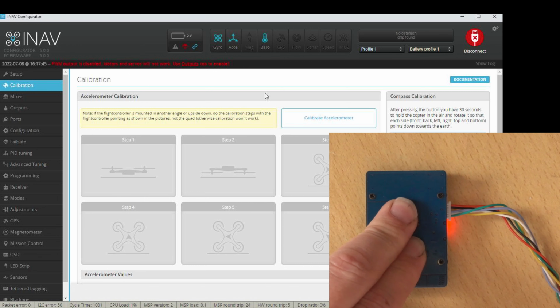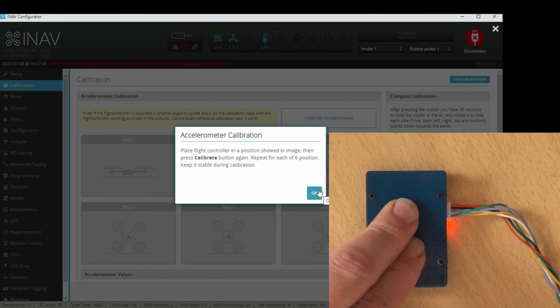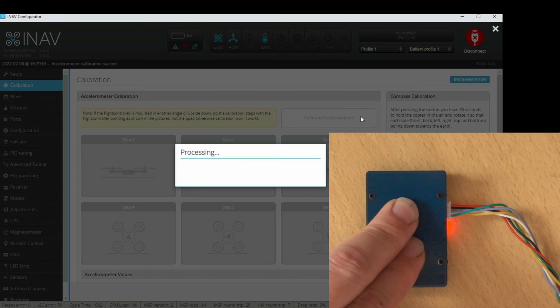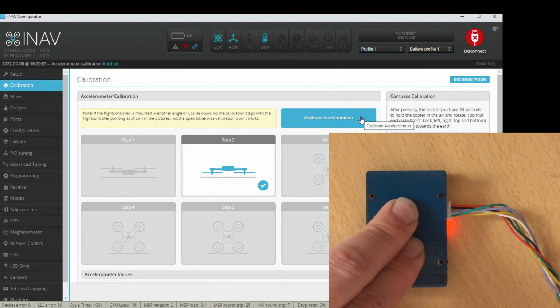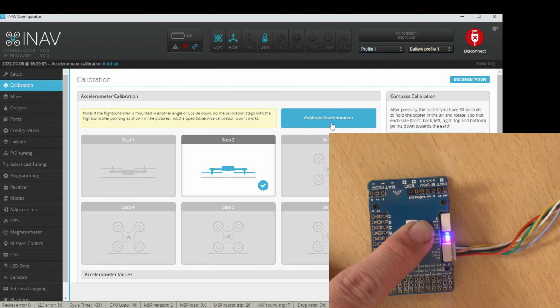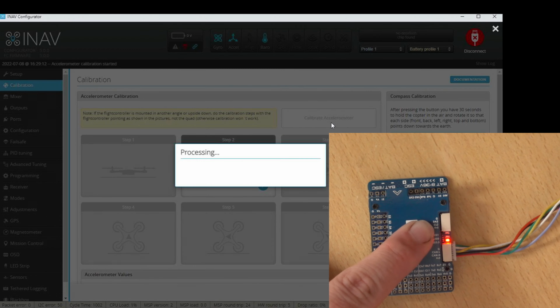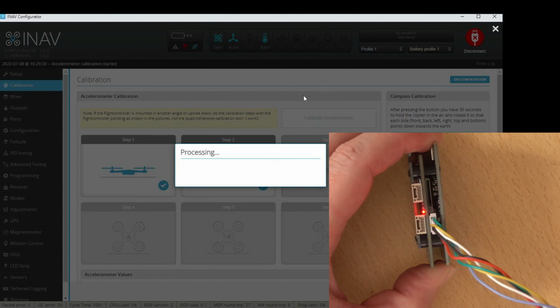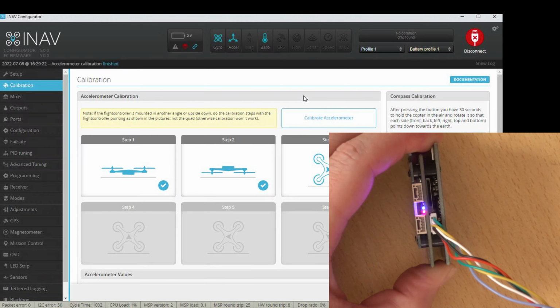So I'm just going to put a bit of pressure on it so it doesn't move, and I'm going to click Calibrate Accelerometer. And again, as I said, the first time it just puts a message up on screen. So we'll just click OK, and we'll click Calibrate Accelerometer again so that it can record the first step. This is when we want it to be nice and still. Next, we're going to flip it over, do Calibrate Accelerometer, and we're basically just moving it through all the orientations.